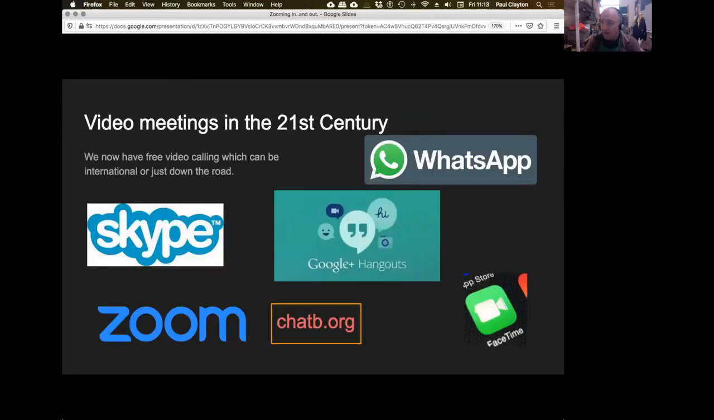And now, look at what we've got. We've got lots of different opportunities here. And you might recognize some of these. You may not. You Apple people will have FaceTime installed. WhatsApp is everywhere on phones. A lot of people love it. Skype is also everywhere as well, as is the Google Hangouts, which is also part and parcel of it.